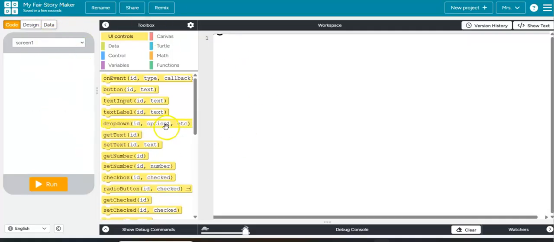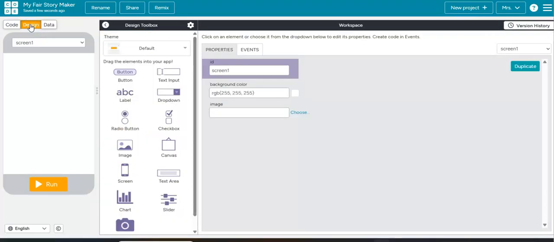Now we are going to get to the coding, but we're not there yet, so we have to go to the design mode first. Do you see how it says code, design, and data? You're going to select design, okay? First, it says screen 1. We're going to rename this to My Fair Story Maker. Same title, just so we have that, okay?